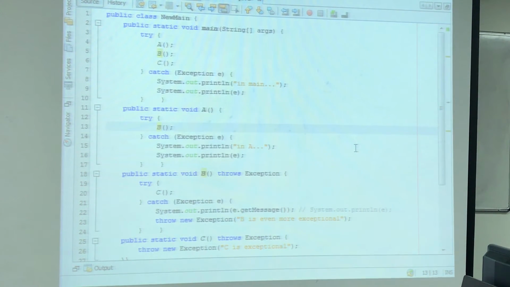C is exception. In A. B is even more, no problem. Next, C is exception again. Okay, so you have B is even more. So, let's try to trace it.